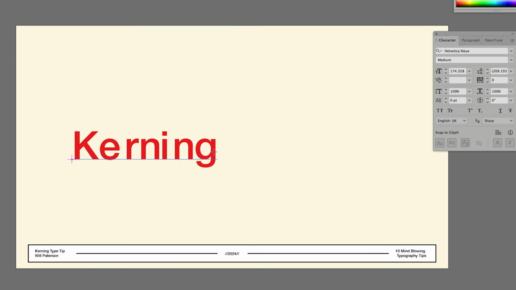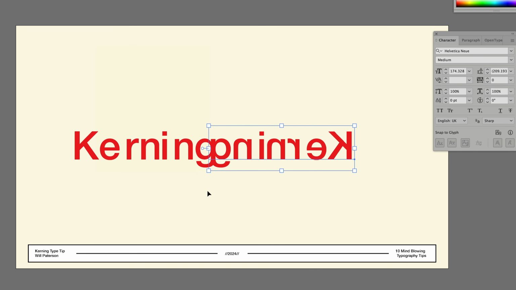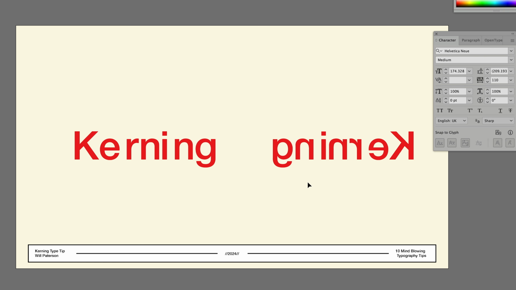Kerning is actually quite subjective to the type designer. But if you're still struggling to get that right kern and you don't know whether it is correct or not, this is something you can do. Take the lettering, we're going to press O and we're going to reflect it. I'm going to press Option and click, and we're going to reflect it vertical. Press copy and that'll make a copy. That has mirrored the type.